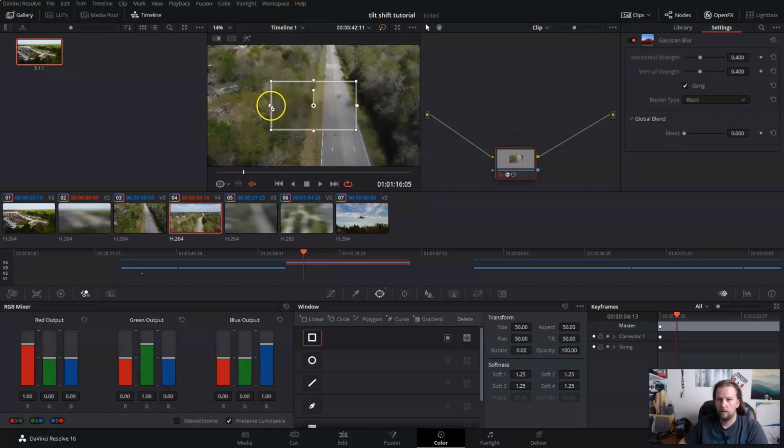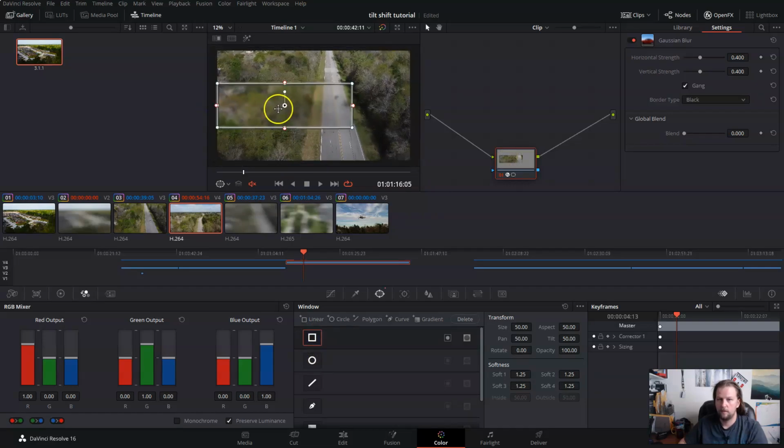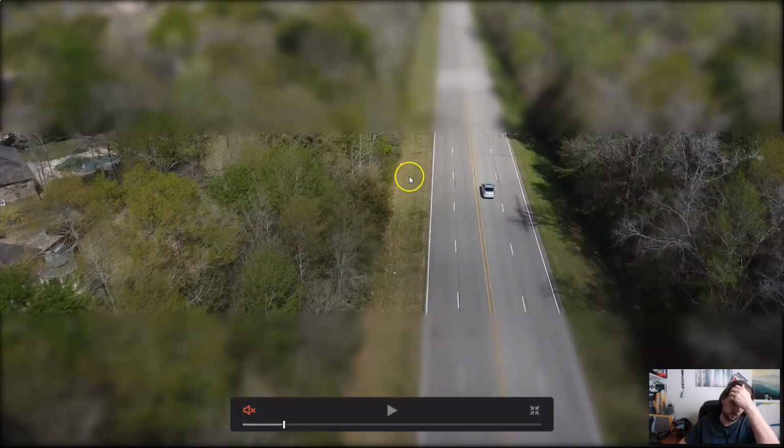Now that drops a square in the middle of the screen. Now we'll stretch those sides all the way out to the side. Grab that side, stretch it out to that side. And then right down here, you're going to invert it. And now you can see that's kind of blurred, the top and bottom, the foreground and the background.